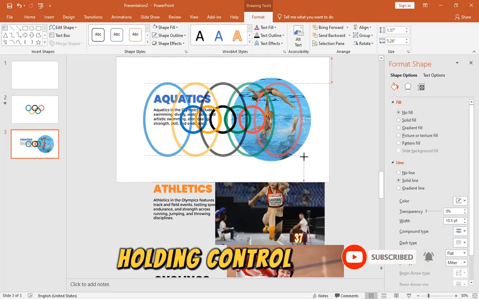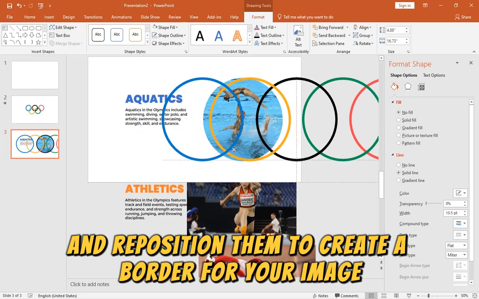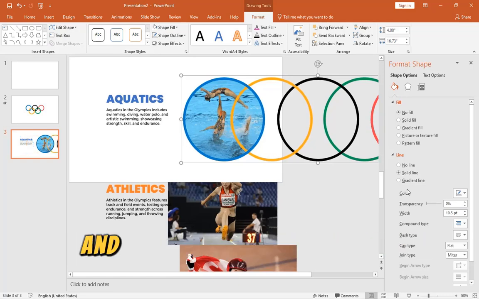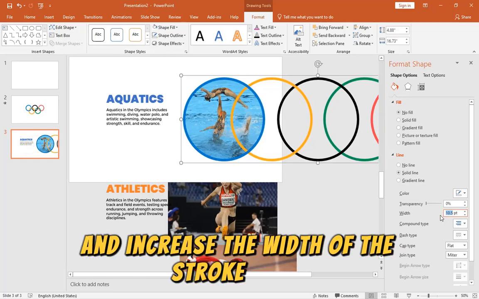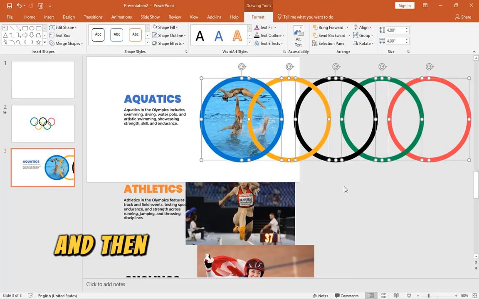Holding Ctrl, resize and reposition them to create a border for your image. Right-click the group, select Format Shape, and increase the width of the stroke to 20. Right-click on the group of rings and click on Group and then select Ungroup.